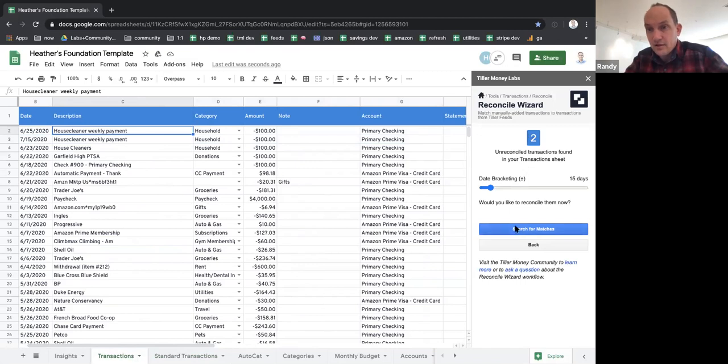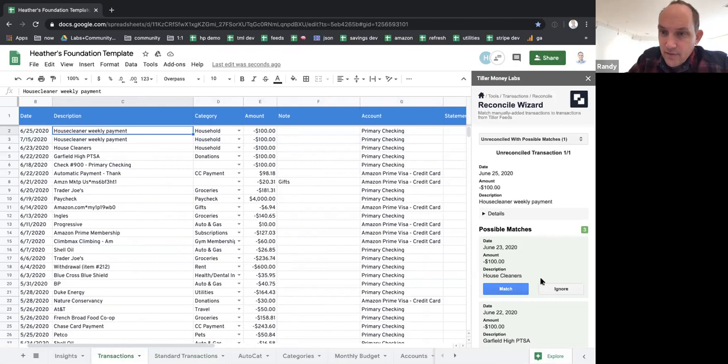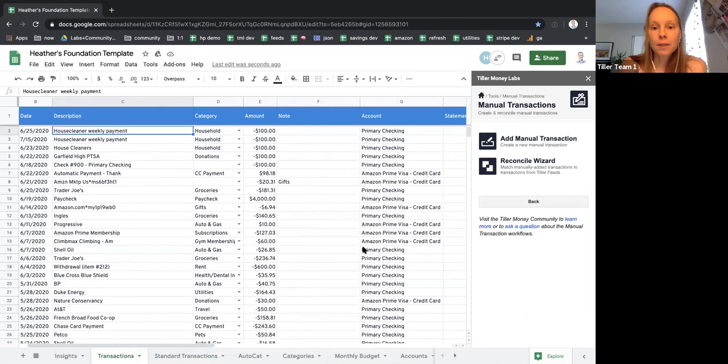So this number should be 2. And now it's going to look for matches on those 2 transactions. I'm sorry if that was a long description, but hopefully that makes sense. Heather, did you want to clarify anything on that? That made sense to me.